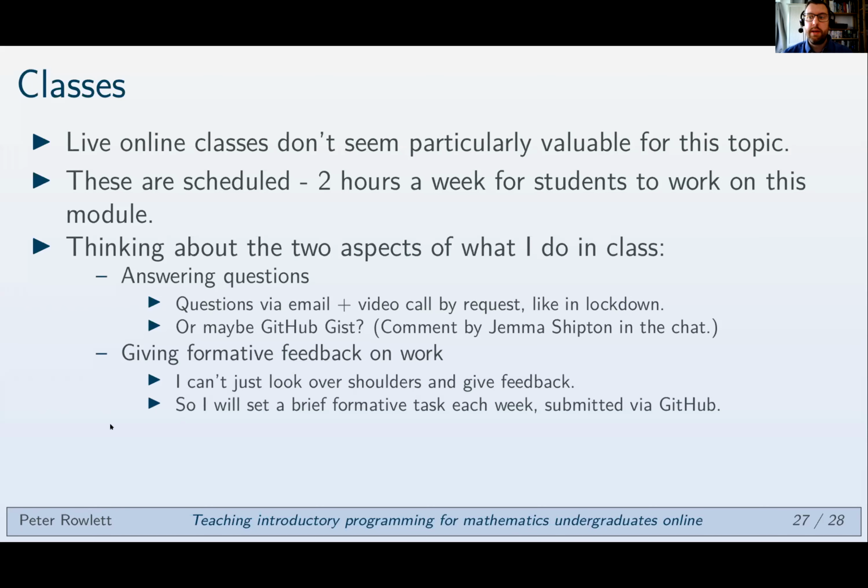So I'm going to have to set a formative task each week. And my idea for that is that I'll submit it via GitHub. So I was very excited to see that one of the talks earlier was specifically about that. And I mean, it looks amazing. I'm not sure if I have the time to invest quite so much in the automation of it for 12 students, but I'm quite excited to do that, so I might give it a go.